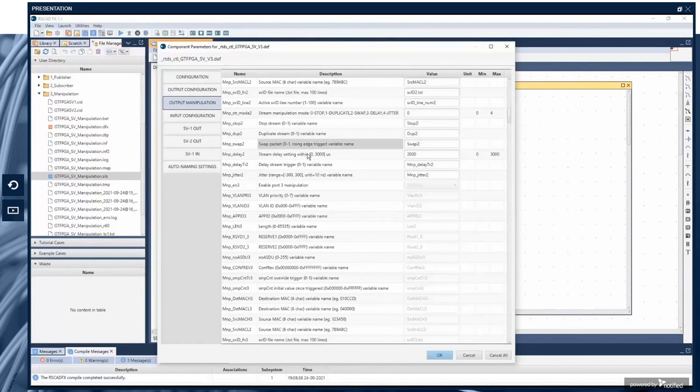If you choose delay stream manipulation, you can set your delay over there. And the control signal here can be used to control when to apply the delay and when to remove the delay. If you choose jitter stream manipulation, you can apply your jitter with these external values. That's all the settings for manipulation. If you're ready, hit OK.